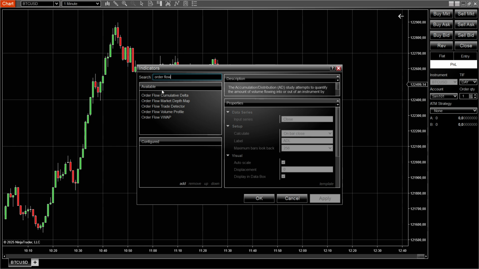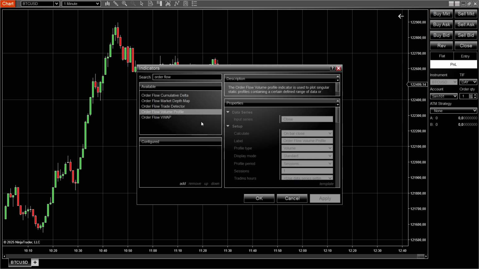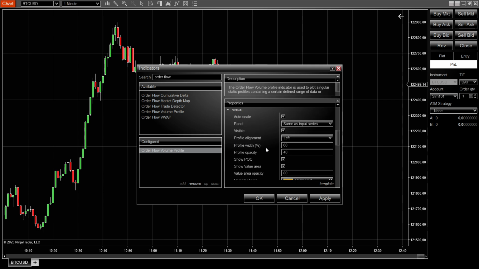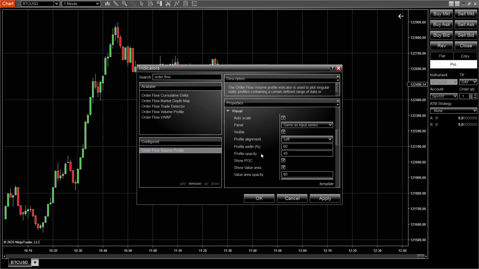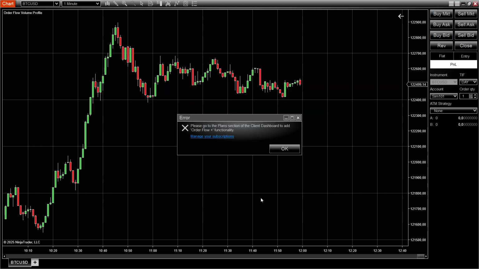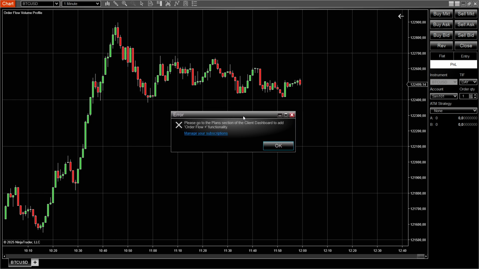These are all the order flow indicators you can put on your chart, and then select the one you'd like to have. For example, the volume profile. Click on add over here, and then you can just go ahead and adjust its properties however you want them to be. There's a bunch of things you can play with and change, and then click on apply, and then OK.